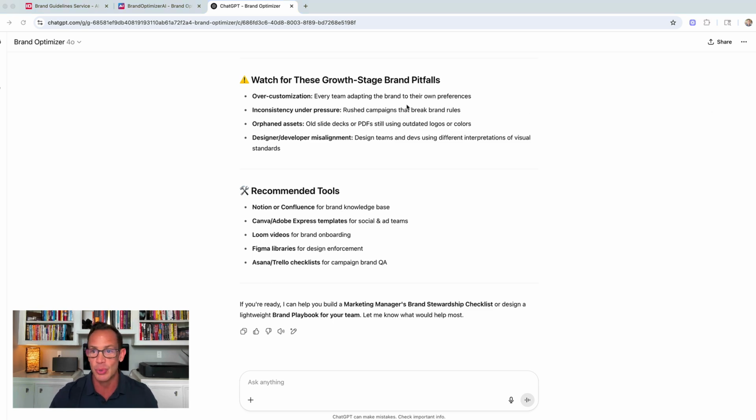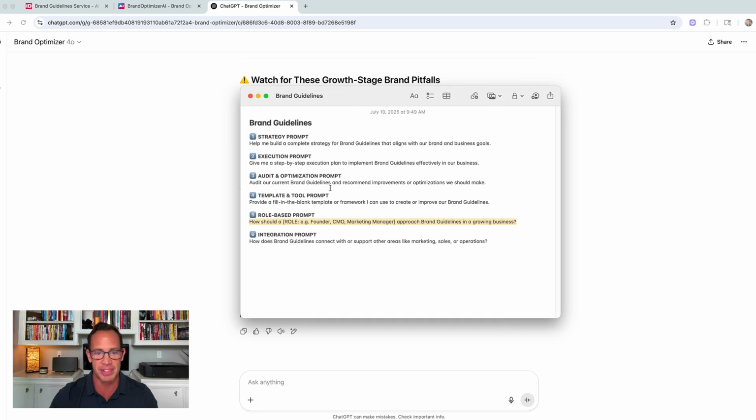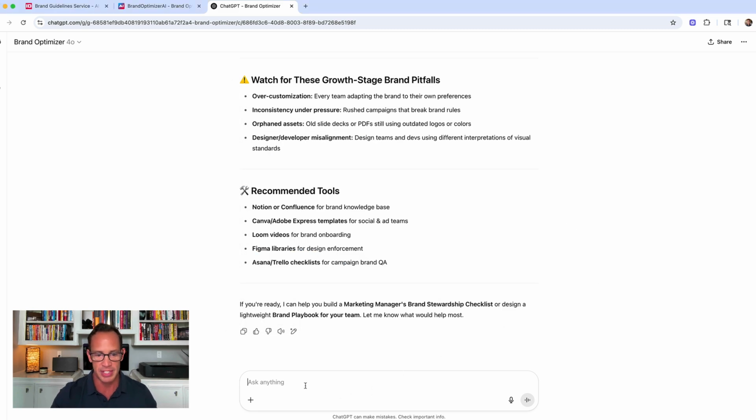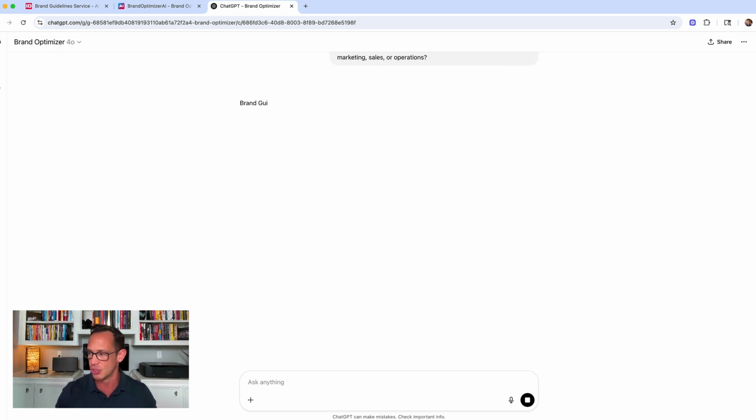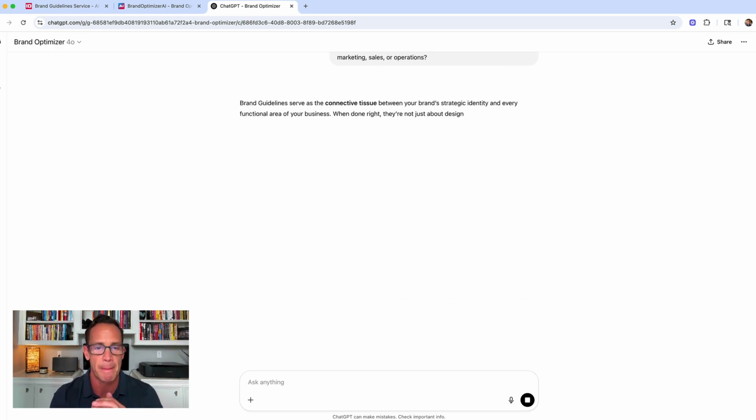That leads us to the last prompt today, and it's our sixth prompt, and that's going to be our integration prompt. So now that we've developed all this, and we have all this information, and we've continued to prompt this custom GPT, we've got all the information we need, now this prompt is going to help us integrate this into your business. So it is, how does brand guidelines connect with or support other areas like marketing, sales, or operations? So this is going to tell you exactly how to implement this strategy and guidelines into marketing, sales, and operations.